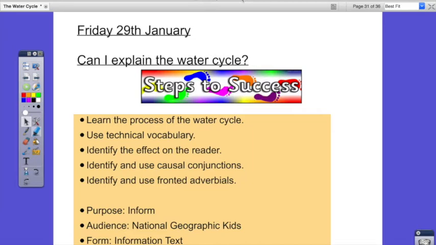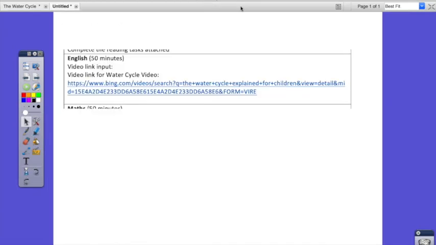We are going to get straight into writing today because I gave you quite a lot to do yesterday. Don't worry if you didn't get it all done because you're going to carry on today anyway.